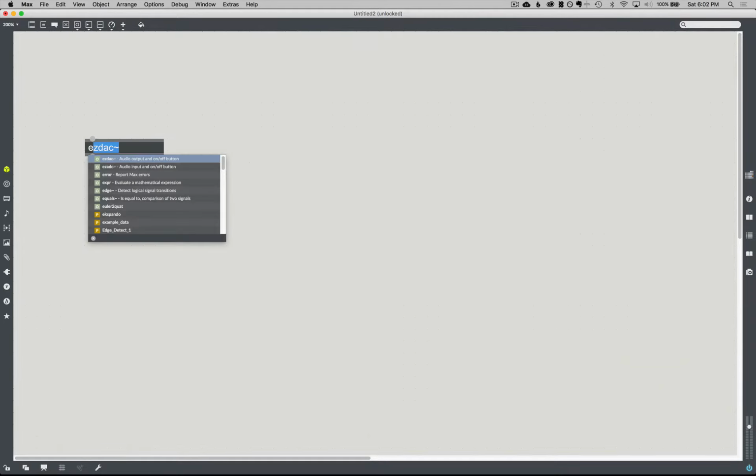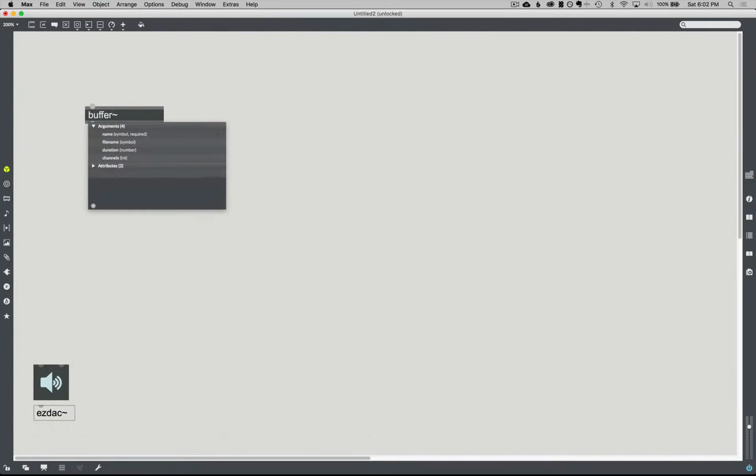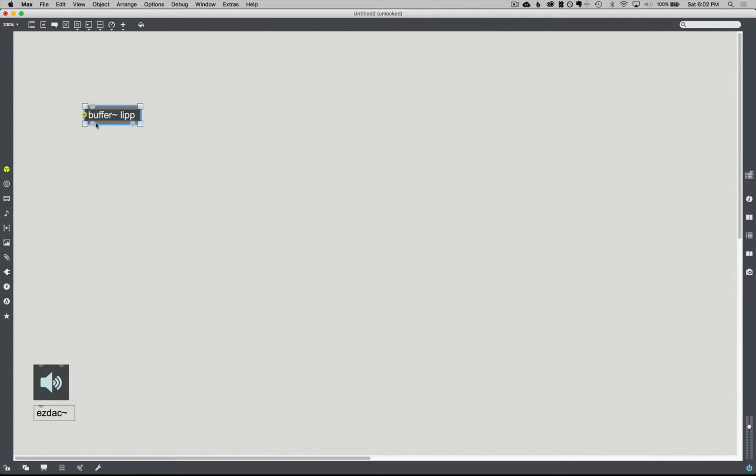Let's just get back our easy DAC object here. All right. And I'm going to work with an object called buffer. And buffer works a lot like the JIT-GL render object from our last tutorial. And essentially, the way it works is we have to give it a name. I'll give it the name lip. And what we are going to do is we're going to load, this buffer is a container. We're going to put audio information into this buffer.